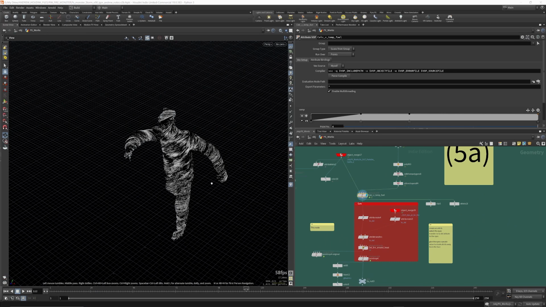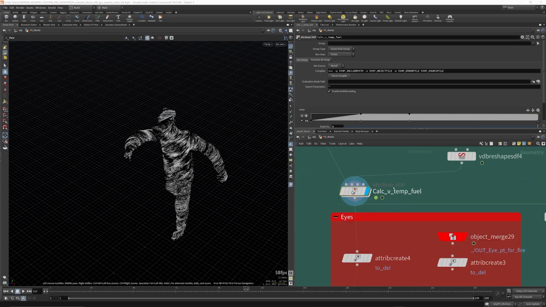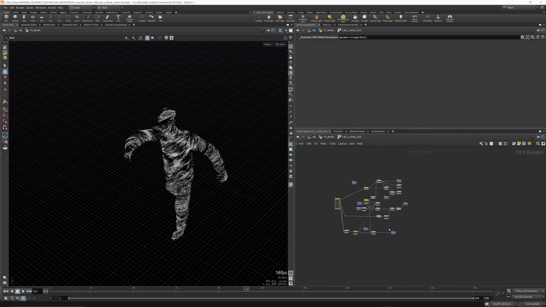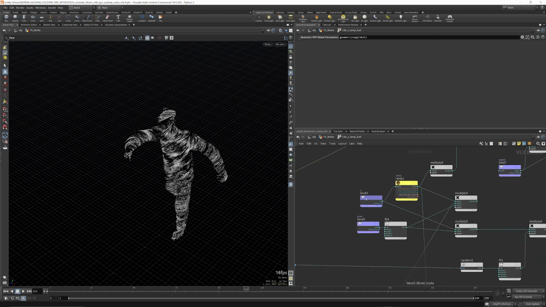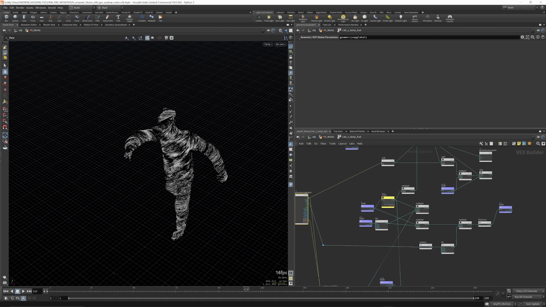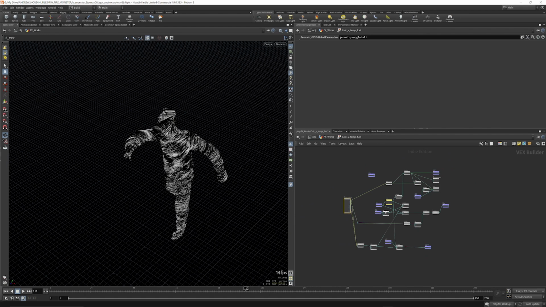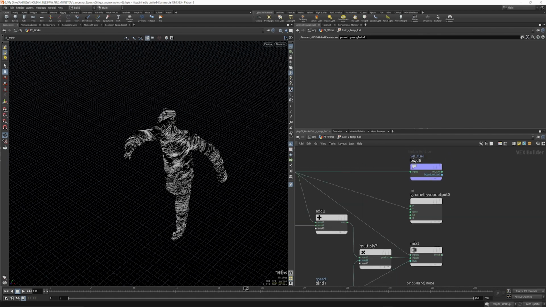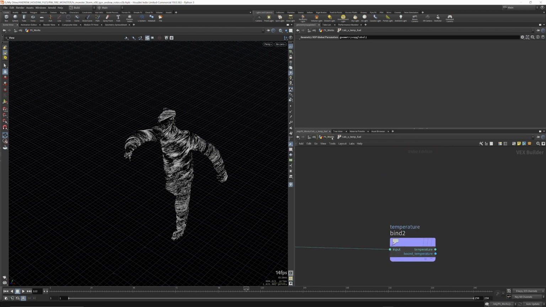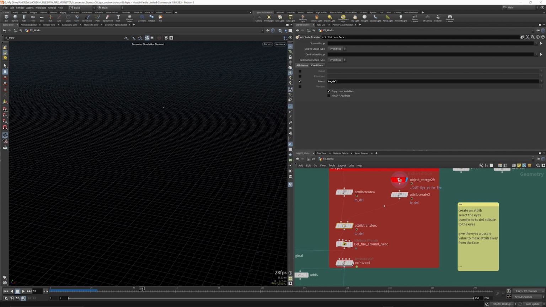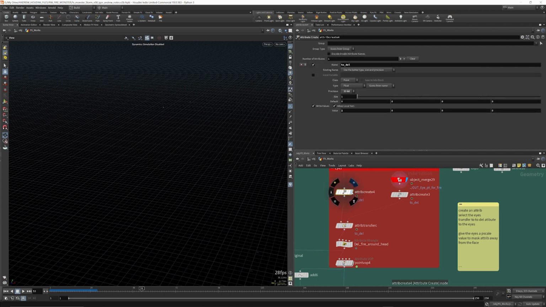Where were we? I lost my place for a second there, but we were at this attribute VOP, calc v temp and fuel. And as that name suggests, we're preparing some attributes by importing that curve view, our emitter, and we're using some multiply and fit ranges just to essentially manipulate that data and use that to export fuel and temperature.